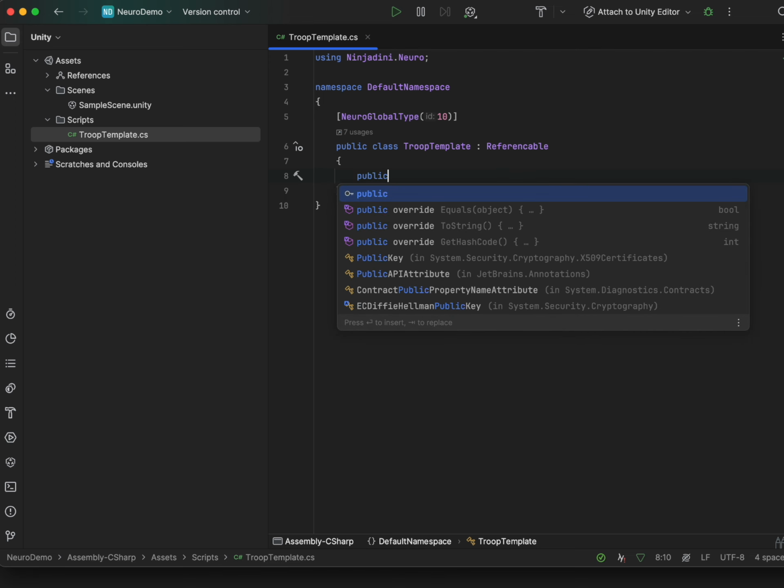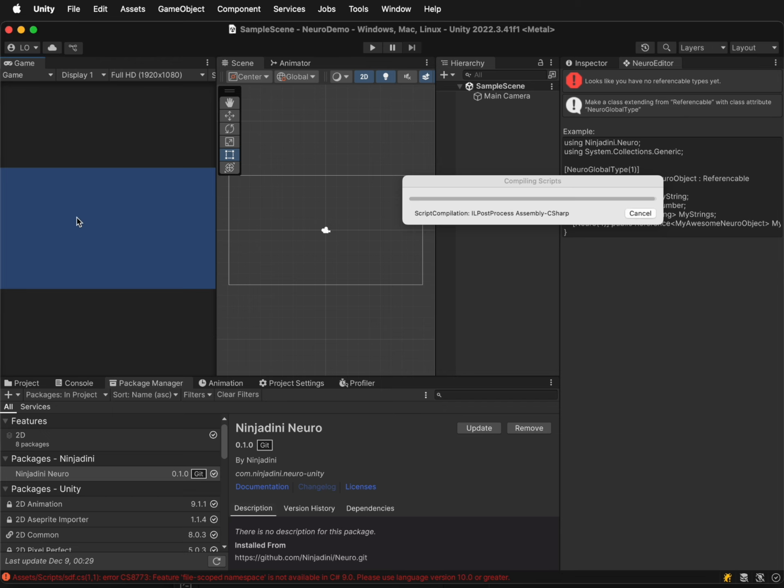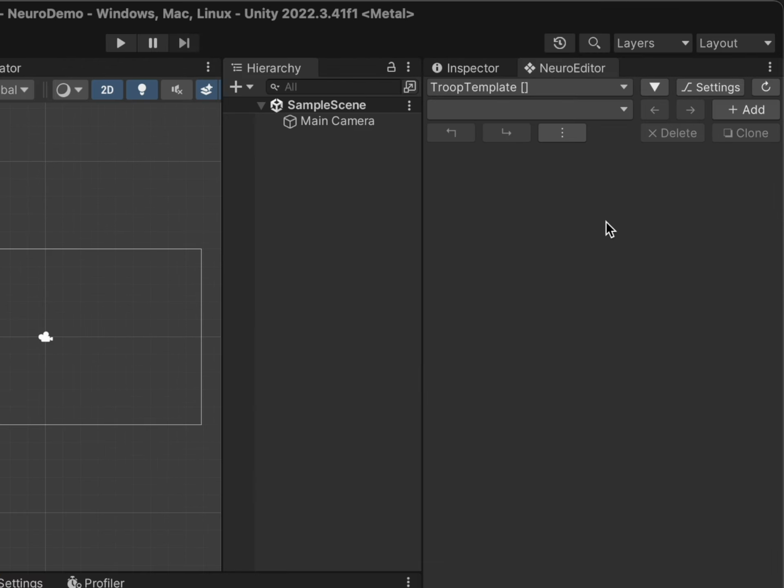For the first field, we'll just have the name field. For Neuro to serialize the field, you need to have the Neuro attribute with a tag number. Troops probably have a health field too. The Neuro tag ID needs to be unique. Let's go back to Editor to see what we got. We now have the troop template as an option in Editor.